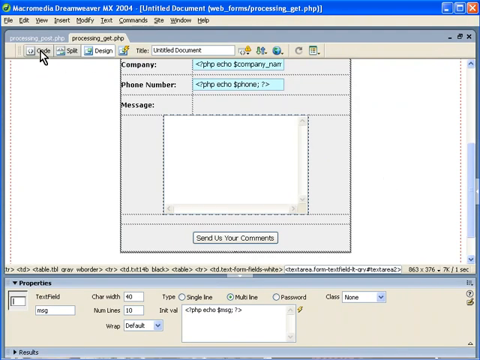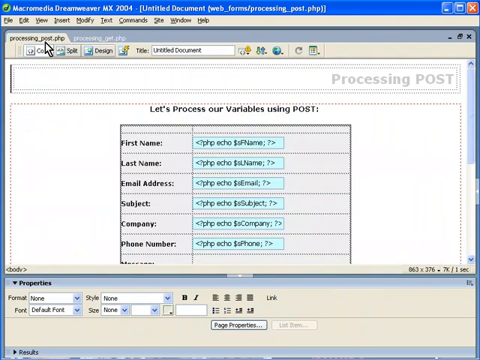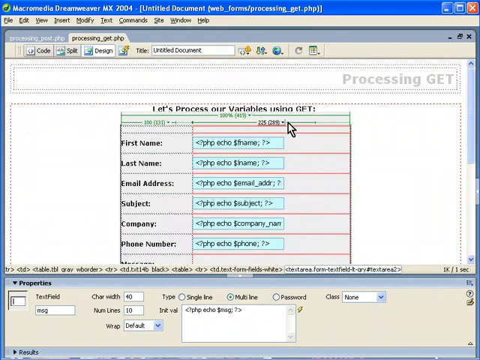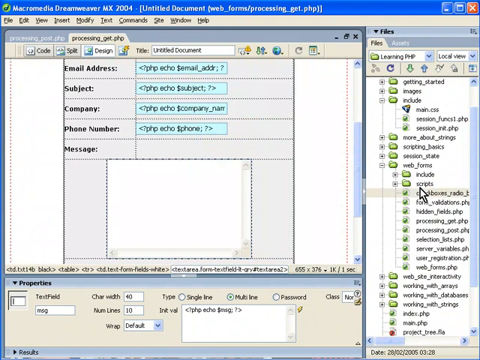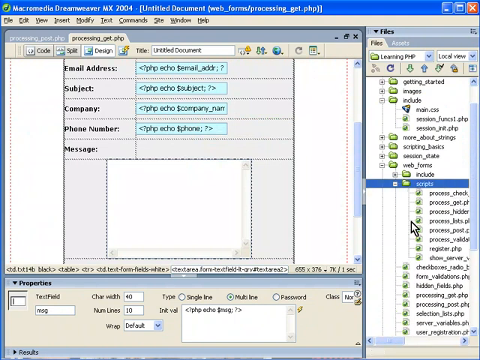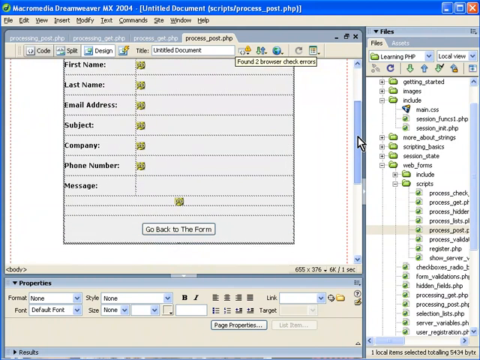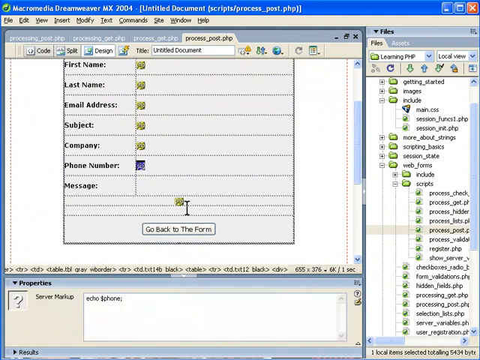But inside the code here, this is the processing get and processing post. We can see here that this is the actual form. We just need to take a look at the scripts. And normally you put those in a scripts section here, and we can see them there. Process get and process post. And they both look exactly the same. They're just tables that output some PHP. And if you select there, you can see that it just echoes out that variable name there.